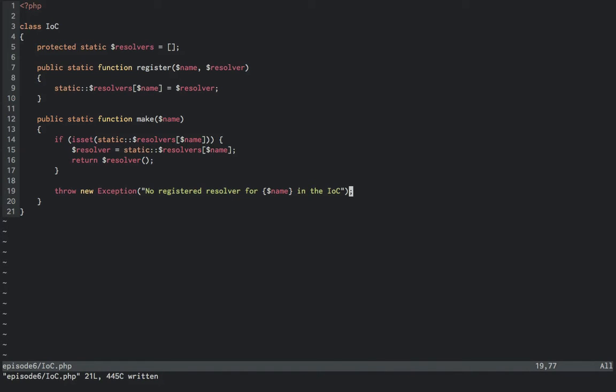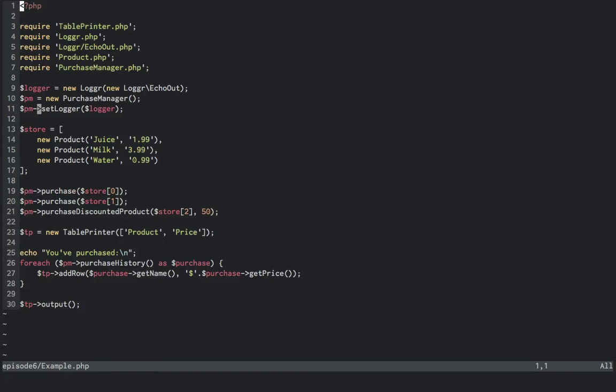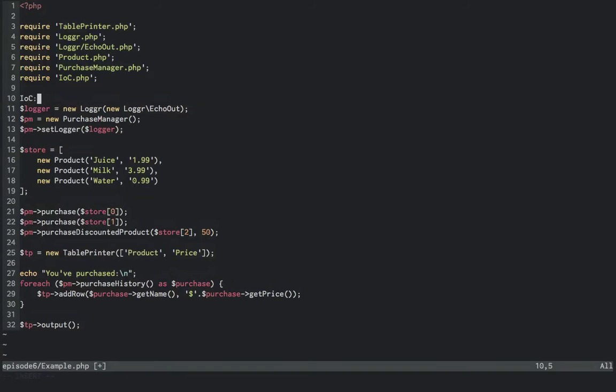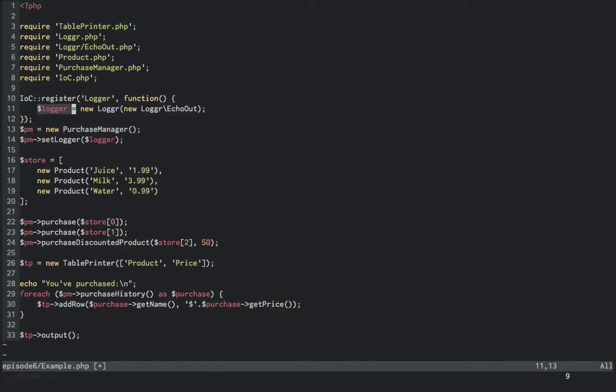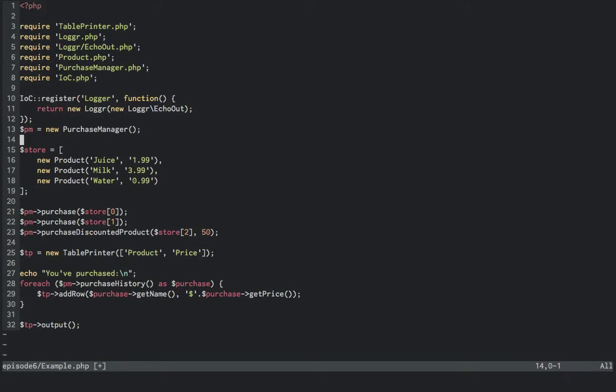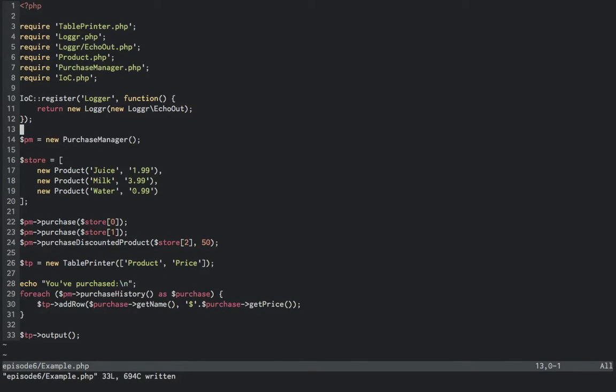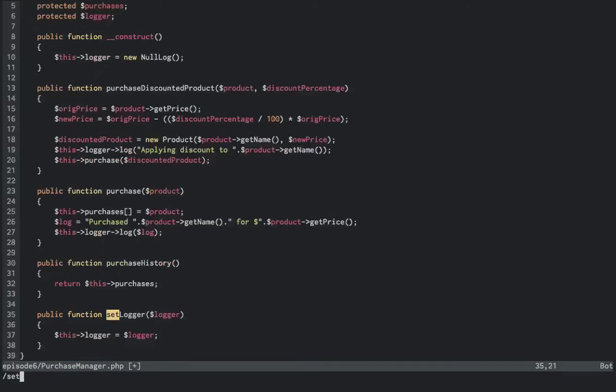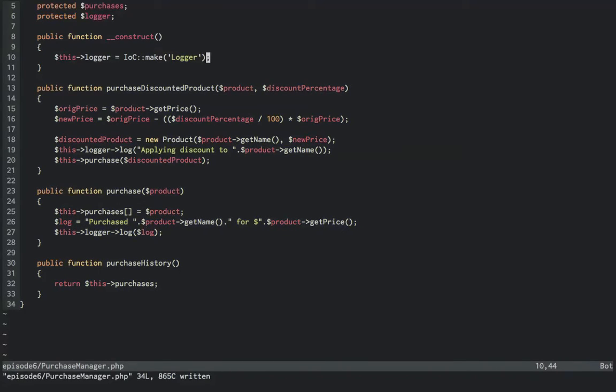Alright, cool, so that was nice and simple, but does it work? Well, let's find out. We'll open up example.php, we'll require the IOC class, and then we're going to write out IOC register, pass in the name logger, and then we'll just make an empty function. Then we'll cut our logger declaration and paste it inside of the closure and return it. Now we can delete our set logger line as well, and that'll do us in here for now. Next, let's open up our purchase manager file. We can delete no log entirely, then set logger, and now we can set this logger to be IOC make logger. This will resolve our logger straight from the IOC with what we've registered it with.